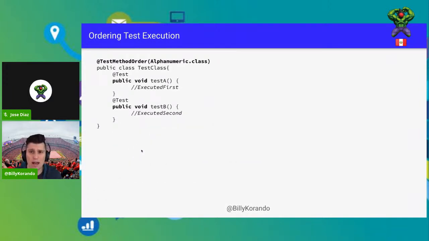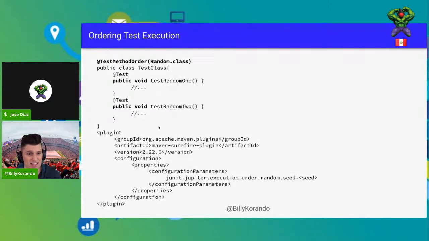There's also alphanumeric, and that's exactly as the name sounds: tests are executed in order of their alphanumeric value. So test A would be executed first, test B would execute second, test C third, and so on. Whatever the alphanumeric value, that's the order of the tests. There's also random. As its name suggests, tests would be executed in a random order with every execution.